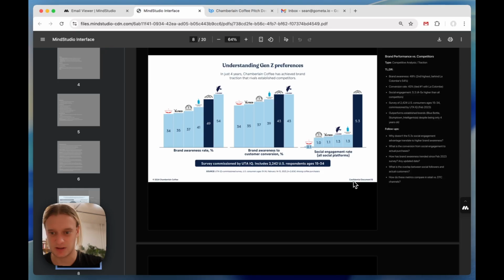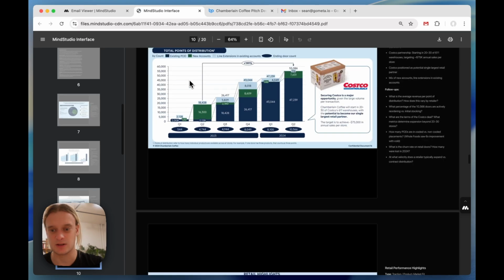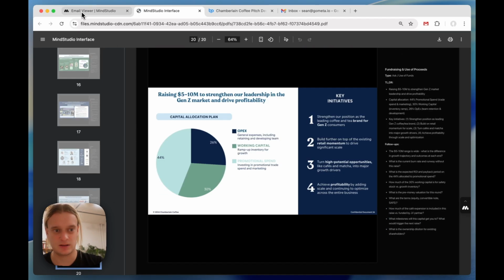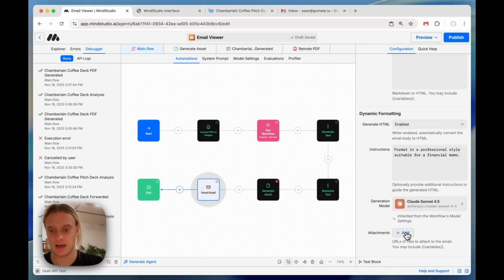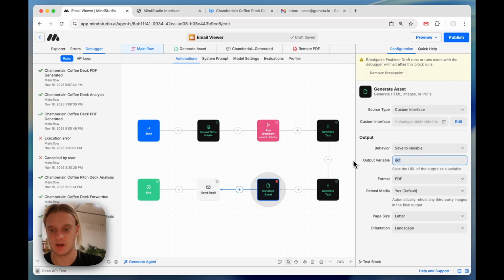That this is pretty cool, that we can feed this in a PDF just by forwarding it an email, and it is going to generate this whole thing. And then all I need to do to send it back to me is just wire up this last send email block and add an attachment down here. And for the attachment, I'm going to say it's this output PDF.